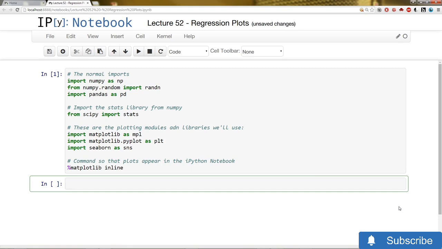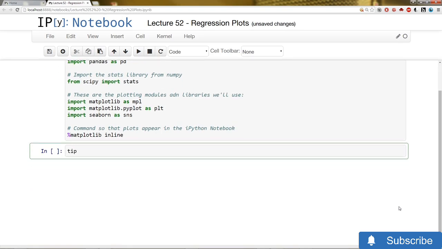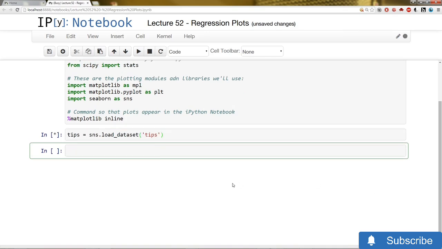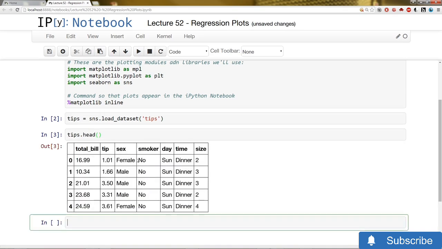So let's go ahead and upload one of those data sets. I'm going to make a data frame called tips, and from Seaborn SNS call load_dataset, and then the name of this data set is tips. Wait for it to load. Alright, once it's loaded, let's check out the first 5 rows by calling tips.head.